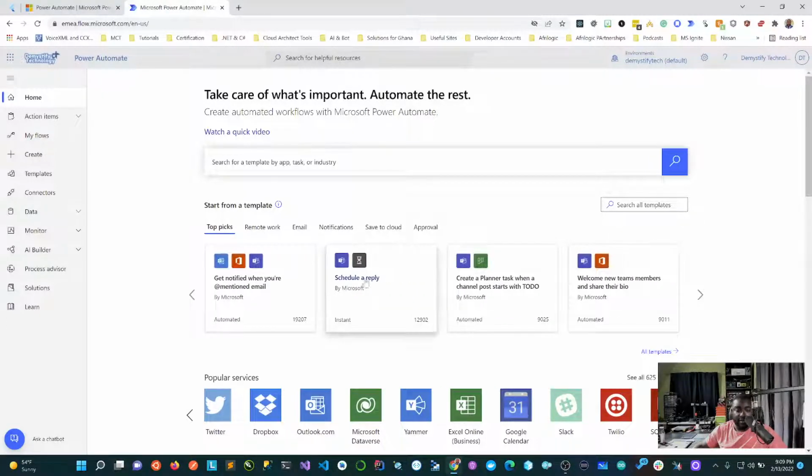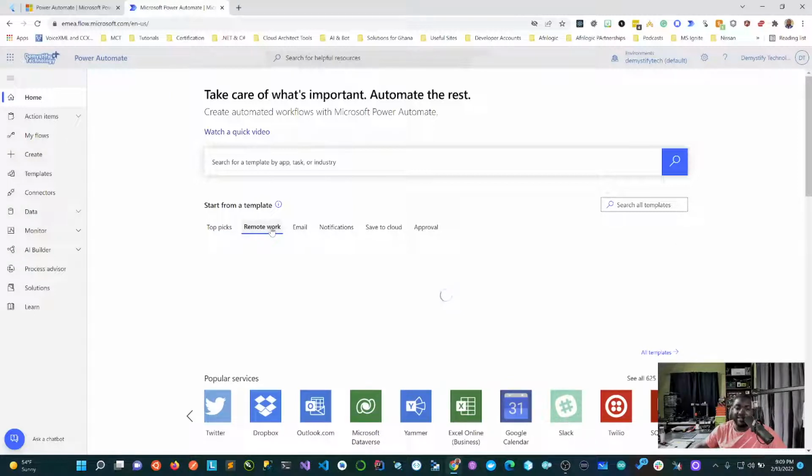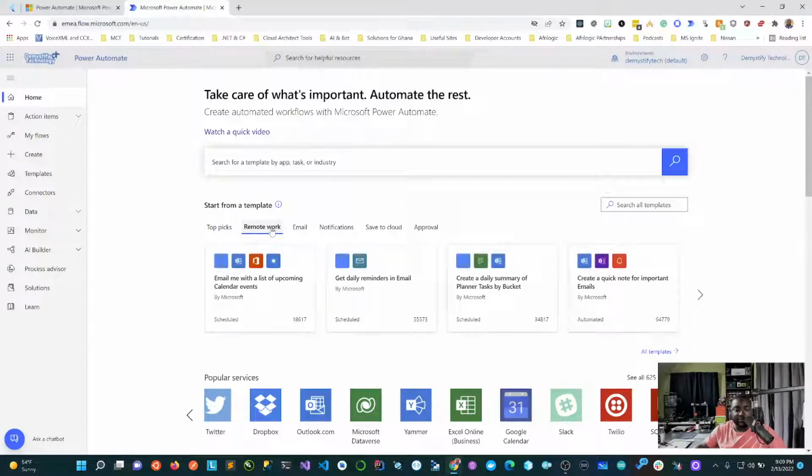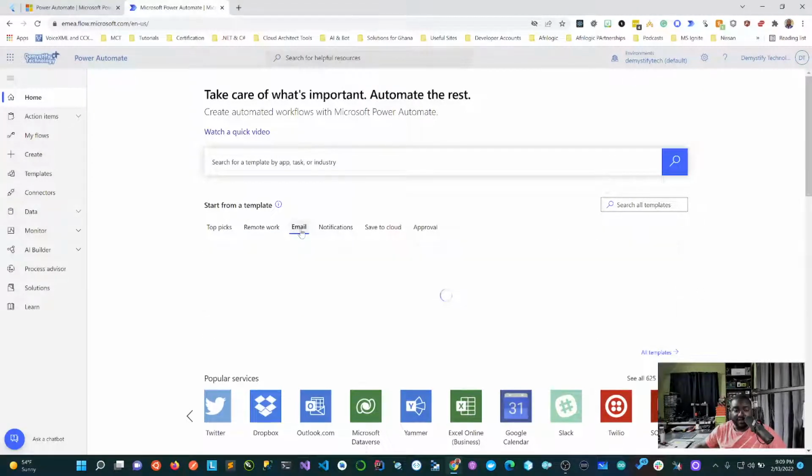You can look at a lot of them. And then you can look at one in terms of remote work. There's actually some samples that are related to remote work. Email me when a list of upcoming calendar events. There are ones related to emails.